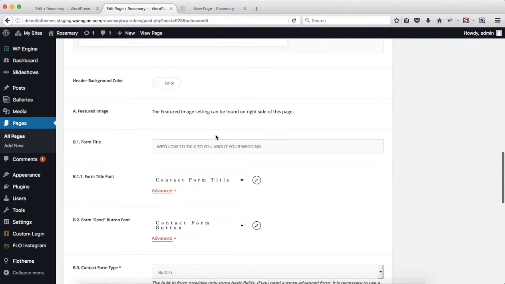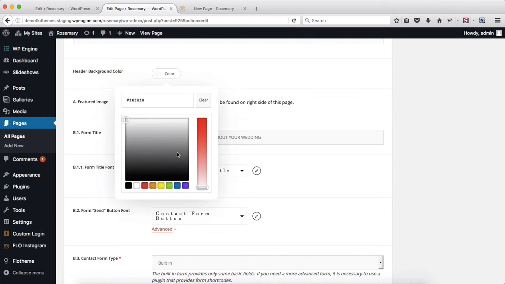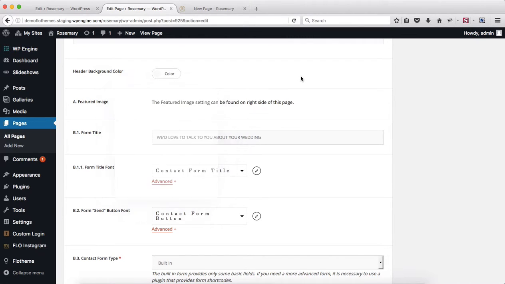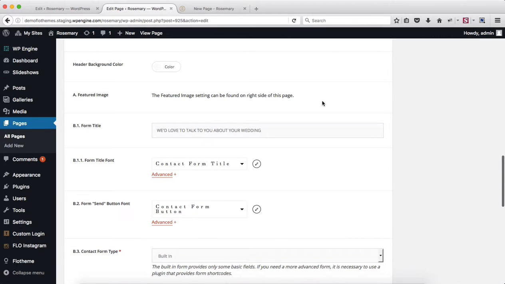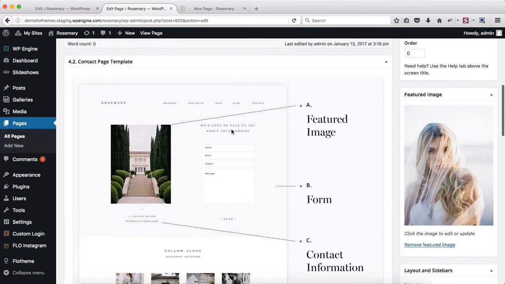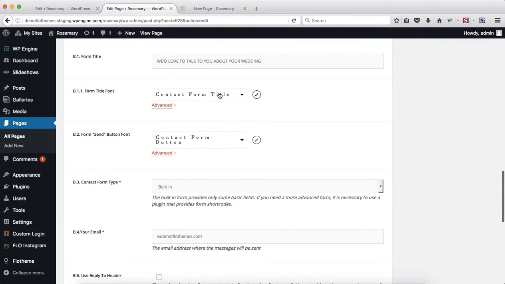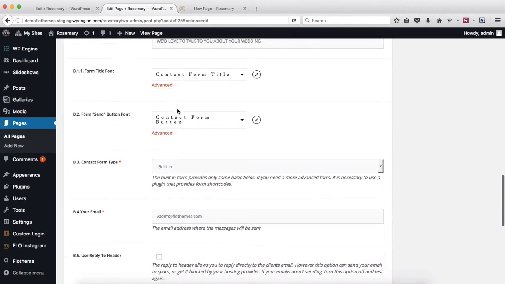Okay, so scrolling further down within this area here, we can first of all change our header background color by simply choosing a color here or typing in the color hex code. Next off, we can also change our contact form title, which is this area here. Okay, scrolling further down, we have options to adjust our text.